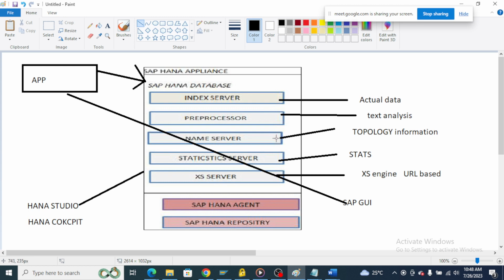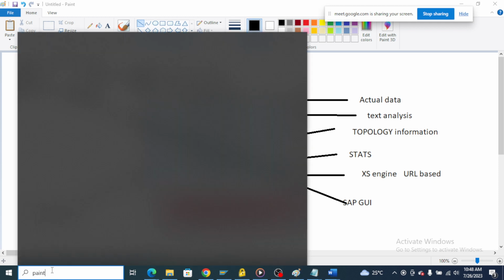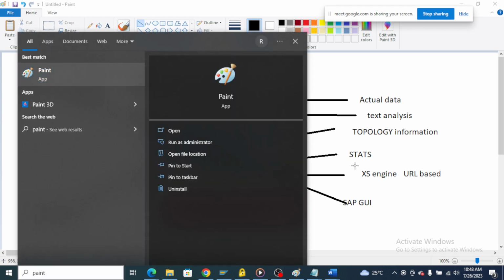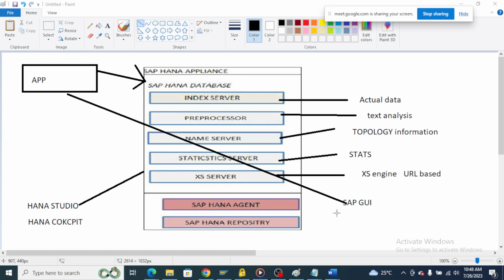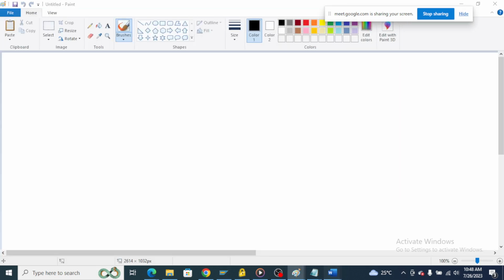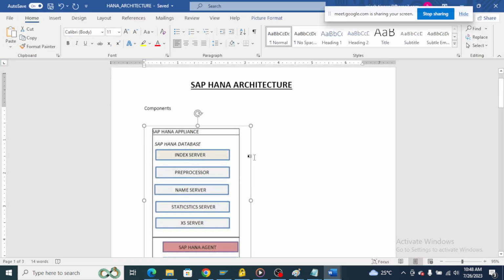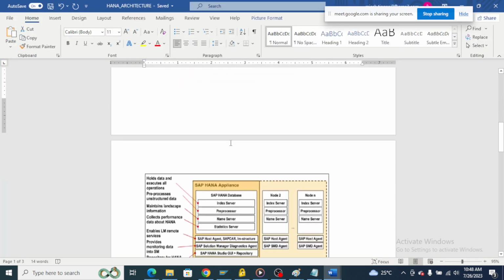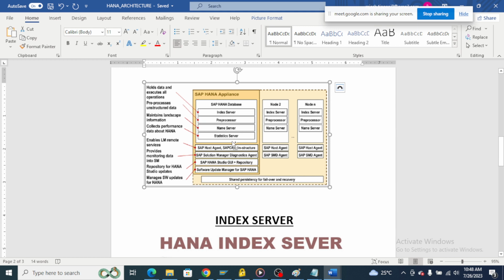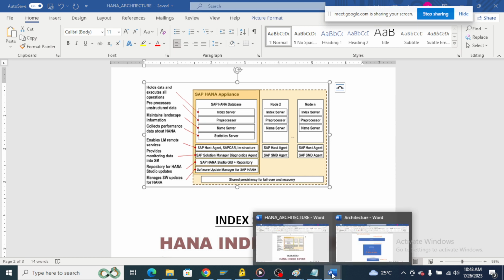Name server, yes, we will discuss again in coming slides only. Topology information, so what exactly it is? As of now, just remember it as index. Next, components, right? Next we'll discuss this.